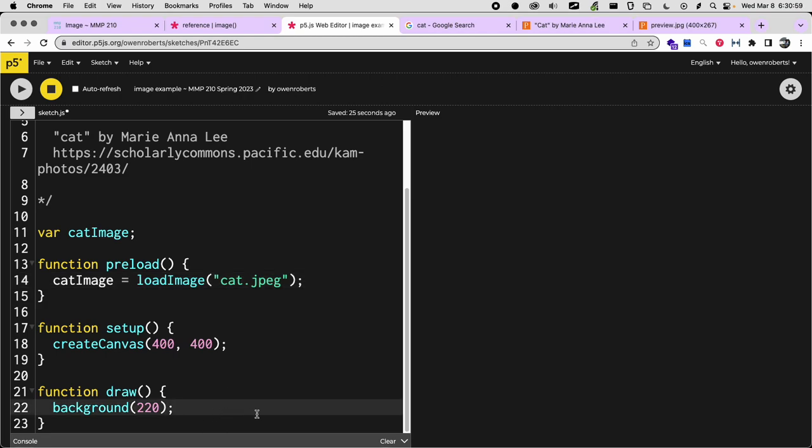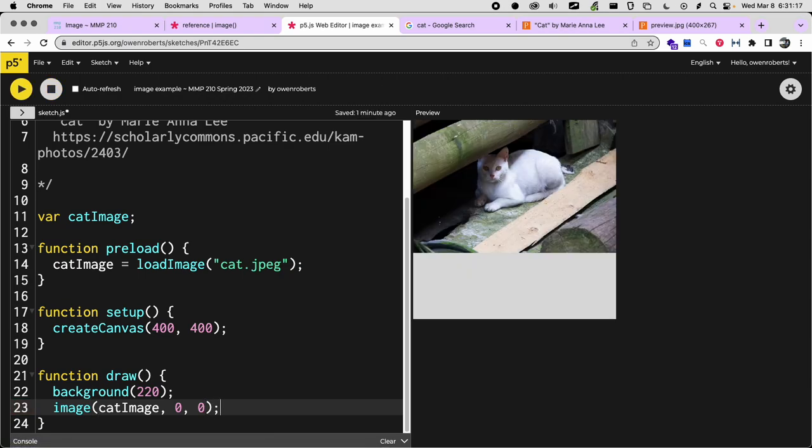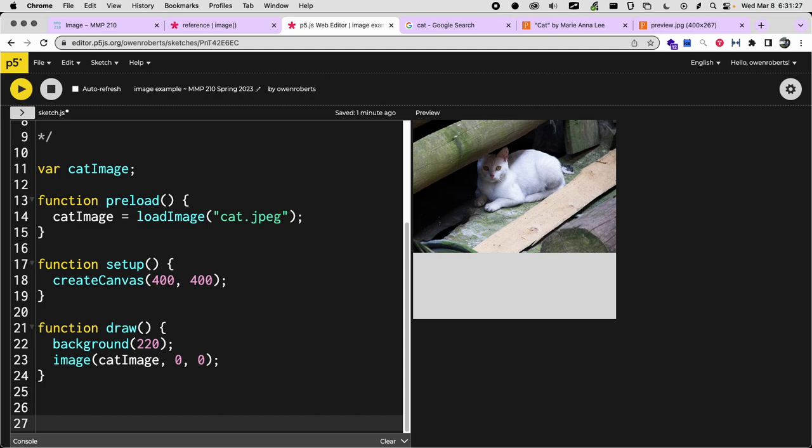So last bit, now I just want to draw the image. So I'm going to just write the image function. I'm going to take this variable that I loaded my image data into. So I'll say cat image here. And for now, to start, I'm just going to draw it at 0, 0. So it'll just draw up in the top left corner. Okay, so there's my cat image. It's actually 400 pixels, so it's pretty much exactly the size that I want. So that's pretty much all we have to do. We've loaded an image and now we can see it. There's some other stuff that we can do with the image, but that's basically the basic idea.